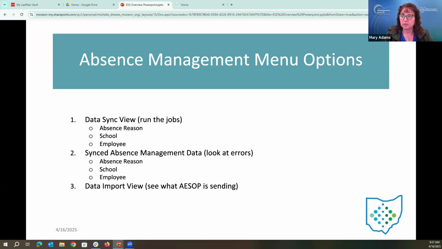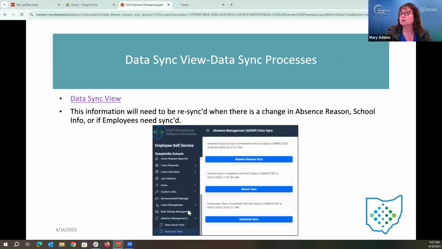Then we're going to talk about the actual synced absence management data, which will look at the errors or not errors, either one. We're going to talk about the absence reasons there, the school and the employee tabs. And then the data import view. The data import view is a little more involved. So what I'll do is start with the data sync view, because that's the first thing you're going to have to do. Once you get everything set up, then you would sync the absences, the schools, and the employees.